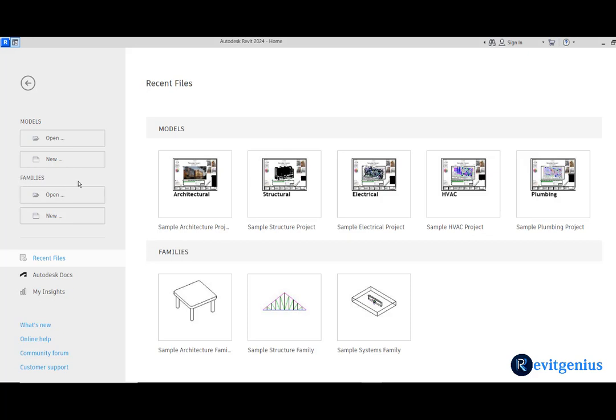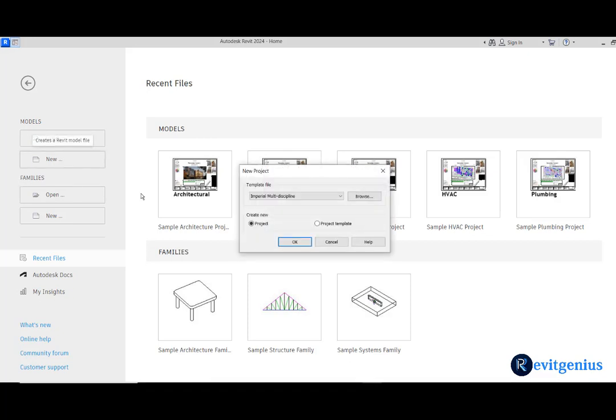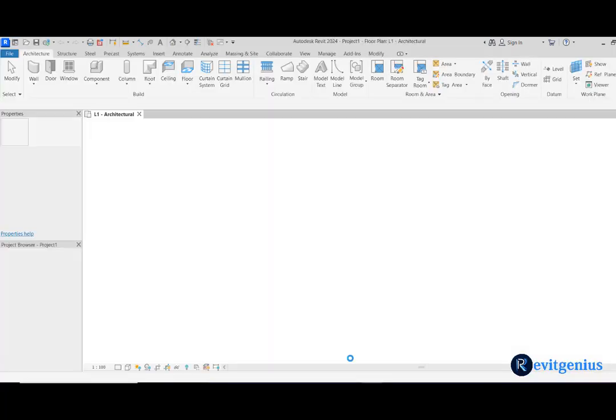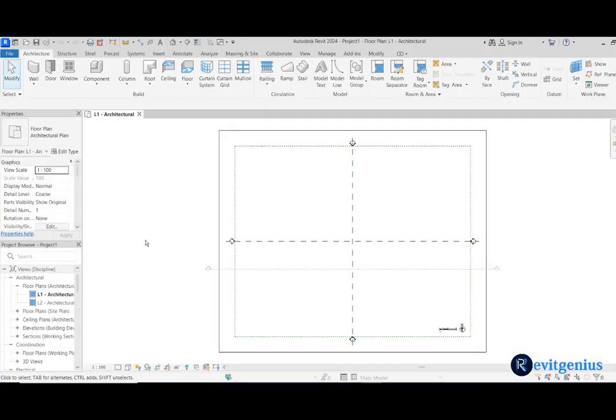When you click on the New Models option, you will see two multi-discipline templates in the Template Files section: Imperial, for projects that use imperial units, and Metric, for projects that use metric units. If you select Metric Multidiscipline here and click OK, you will see the project browser. The project browser will show the architecture, structure, and MEP disciplines as separate categories.